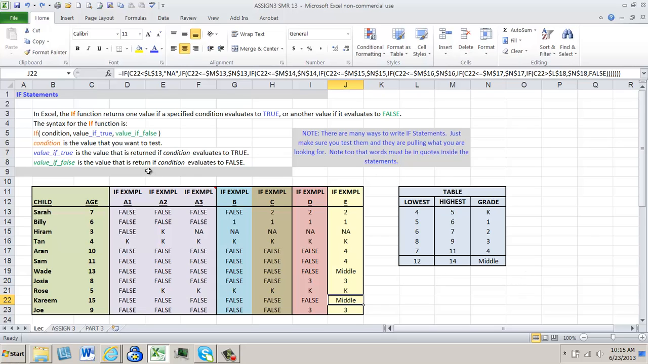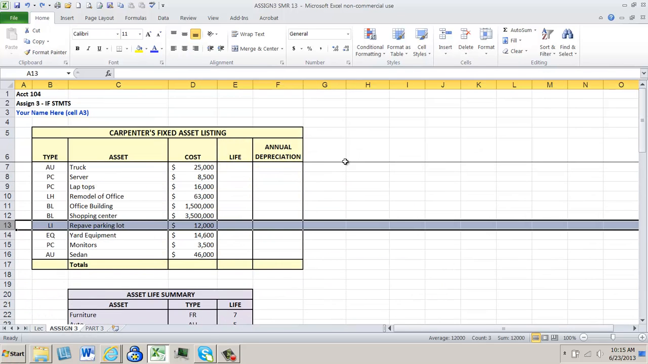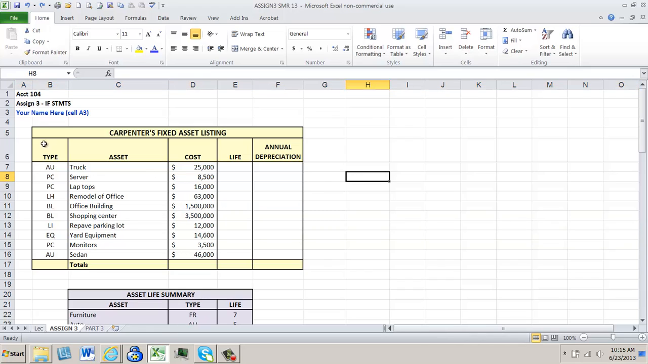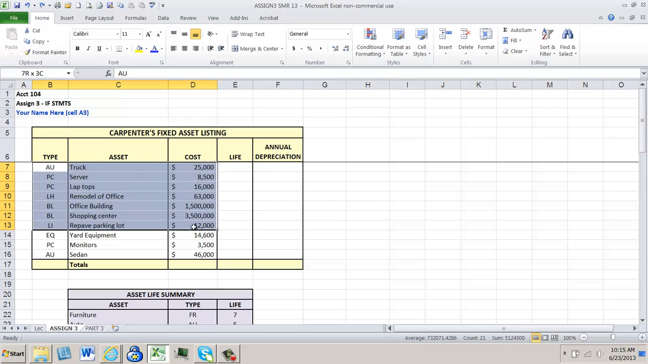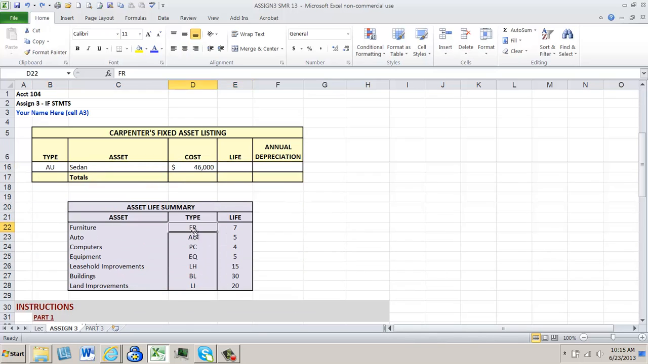So that, in a nutshell, I know I've said a lot. I'm going to attach this file inside your lecture so that you can see the different if statements, so that you can build the assignment that I'm giving you. The assignment is actually a table that you're going to create. You're going to create the table as you see it, which I explain in the words, and put all the information you see here. Then you're going to build an if statement that's going to look at the type and produce a life.